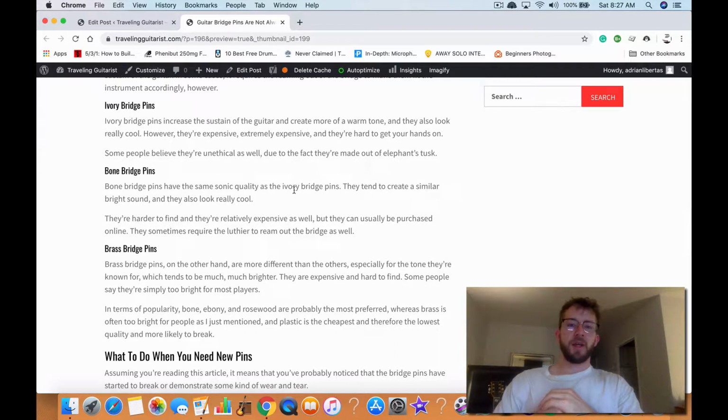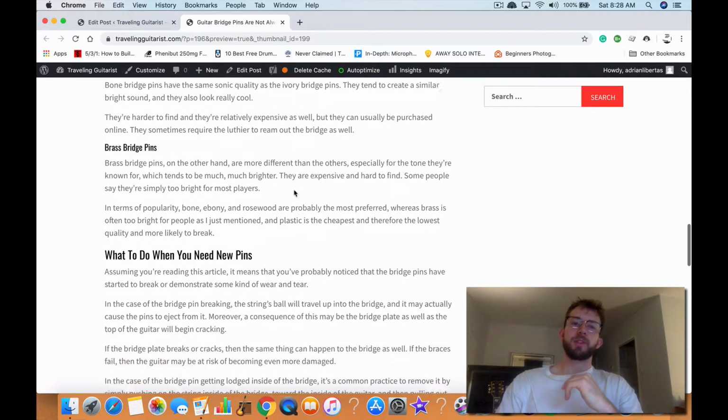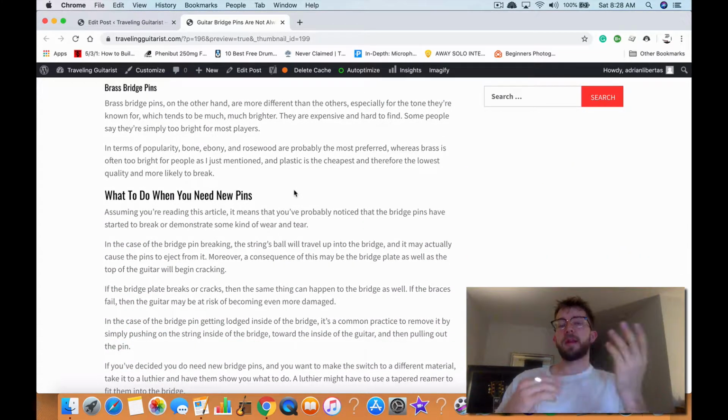But anyway, bone bridge pins, you can usually find them at a store too. You can buy these off Amazon too. I'm sure Amazon has all kinds of bridge pins. Brass bridge pins, on the other hand, are made out of a type of metal. And for that reason, they're a lot brighter. Some people even say that they're too bright. They cost more money and they're a bit harder to find. And you're definitely going to need to get your guitar reamed out to get these to fit.